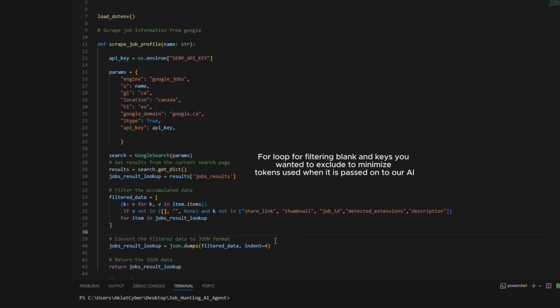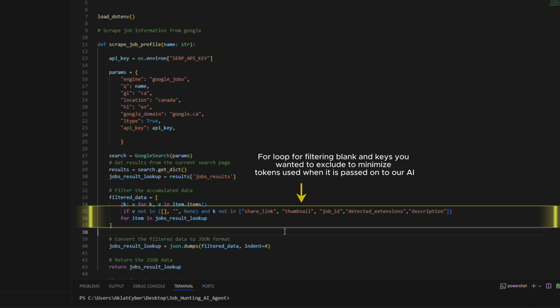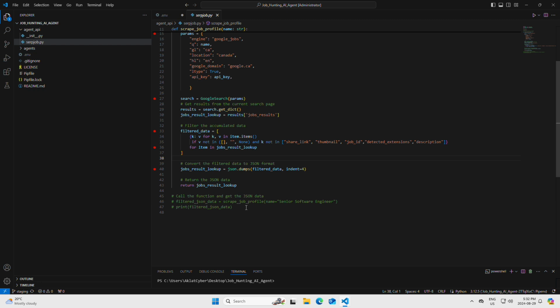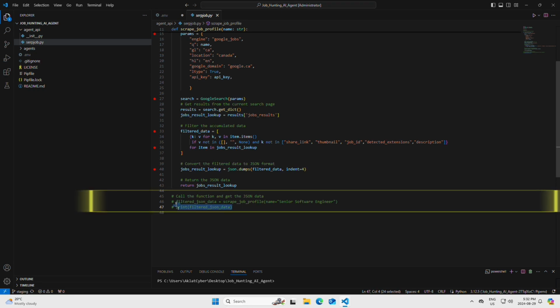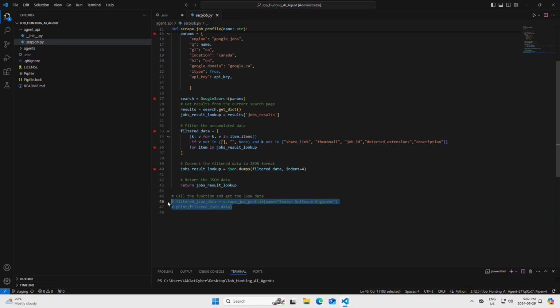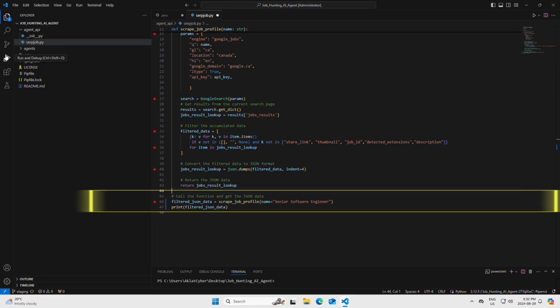Why filter data? Filtering the data before passing it to the LLM is essential to minimize the amount of token usage. This step ensures that only relevant information is processed, which optimizes performance and reduces costs when interacting with the LLM. At the end of the script, there's a commented out call to the scrape job profile function with name, which in this case is a Senior Software Engineer. This is useful for debugging purposes. By uncommenting it, you can run the script in debug mode to inspect the JSON content of the returned job results, ensuring everything works as expected.